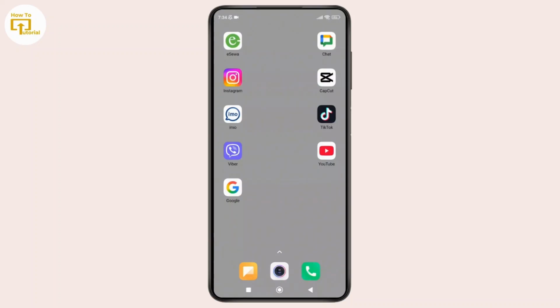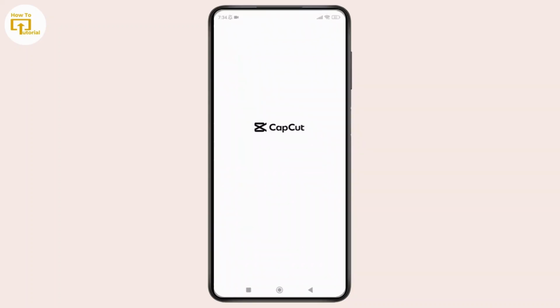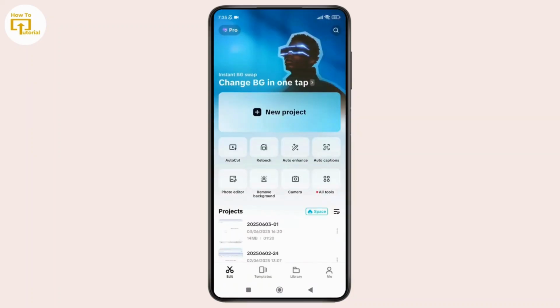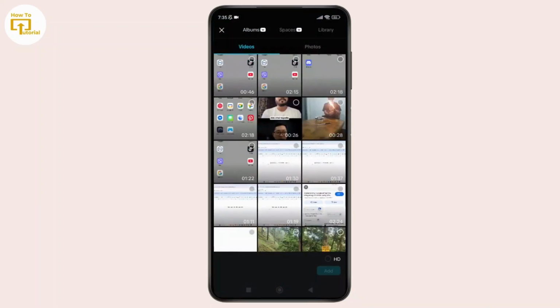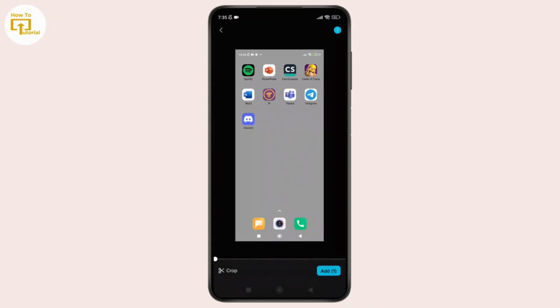So first things first, open the CapCut app on your phone. And once you're inside the app, simply tap on New Project to start editing a new video. Now go ahead and select the video that you want to add subtitles to. And once you have selected the video, simply tap on Add to bring it into your timeline.